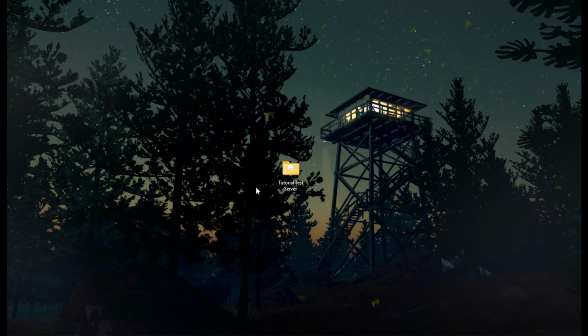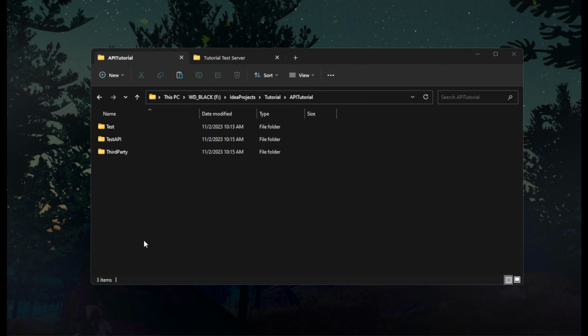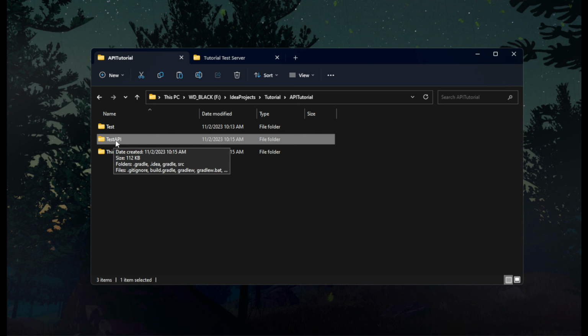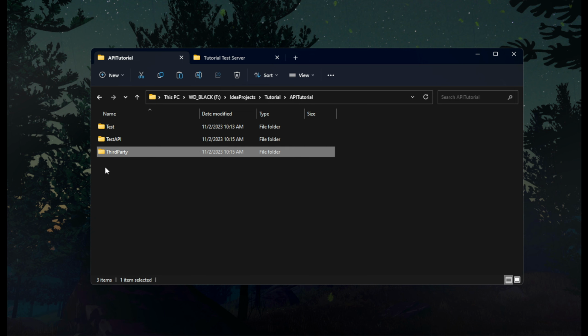So with that out of the way, I've got to pull up another folder real quick. Okay, I pulled up a project directory with 3 different projects in it. Here's the main plugin that we're going to be creating. Here's the API for the main plugin, and here's a random third-party plugin that we'll create to show how we can interact with the API from a different plugin. So let's go ahead and get into it.